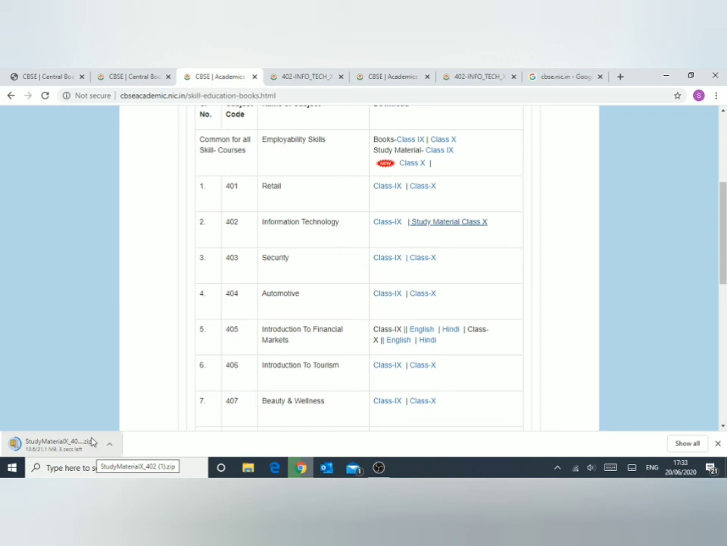So textbooks are not available in any bookstore for IT 402. It is completely available only on the CBSE website. So I request all the students to go to the site and download the study material and the books for the employability skills as well as IT 402.